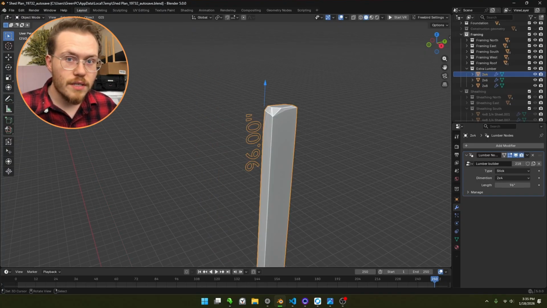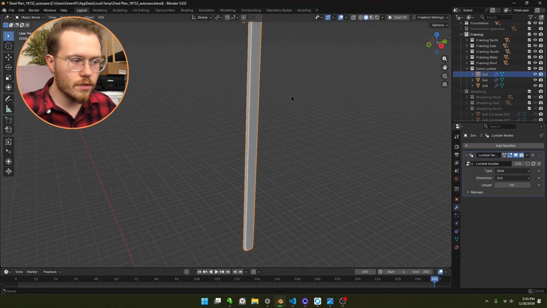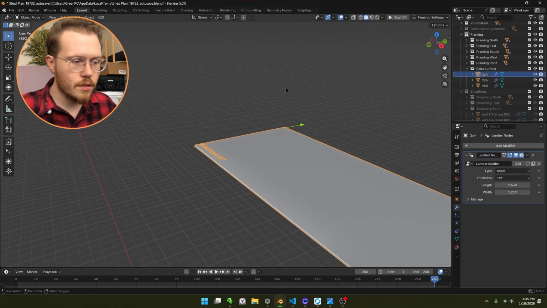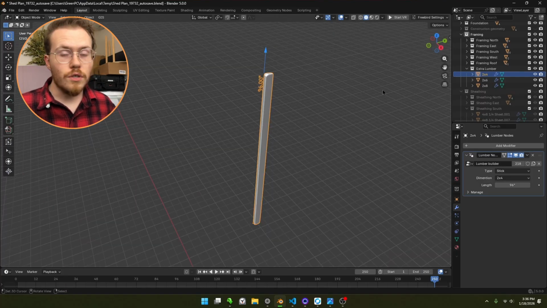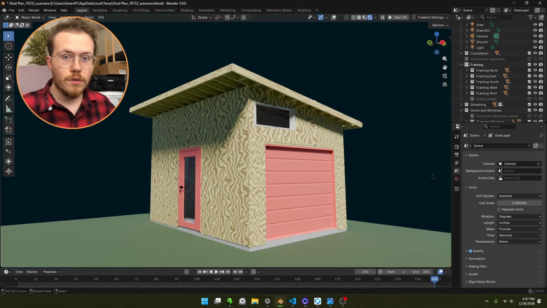And for convenience, each piece of lumber has a dimension on it showing either the length for sticks, or if we're using sheets, the length, width, and thickness. So let's take a look at how I'm actually using this in my design. So this is the workshop.